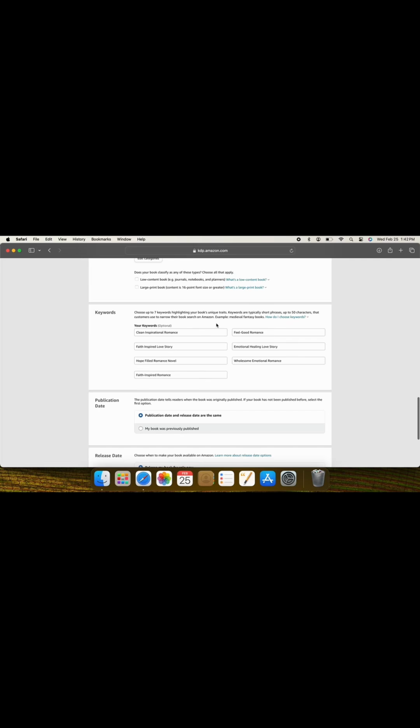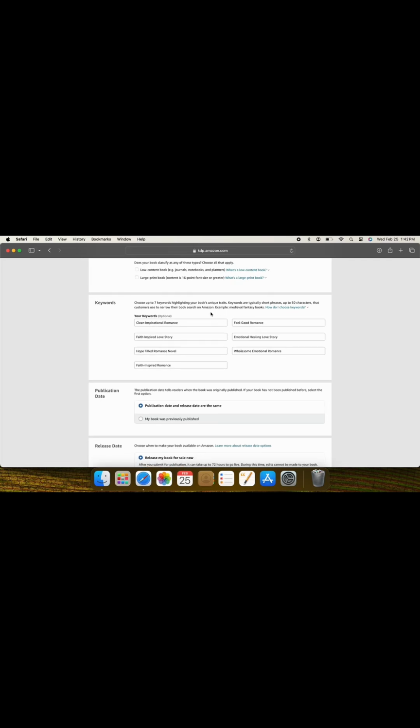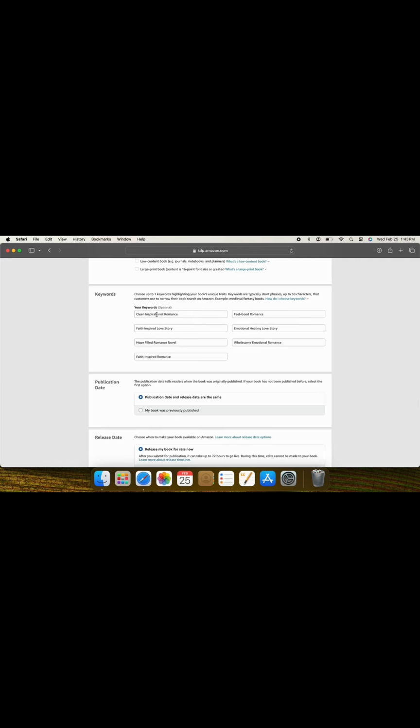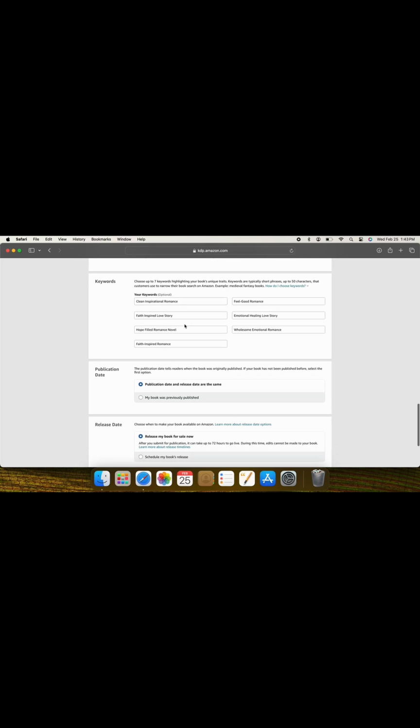Keywords is what's going to be in the search engine. So if someone looks up an inspirational romance and you have that as your keyword, your book is more likely to come up. So it can help you with sales. So you want to be really specific about keywords. They could be multiple words like I have here. I would do some of your own research, maybe Google it, like what are the best for this type of book. Now, I haven't published this book anywhere else, so I wouldn't do anything here. If you had it previously published, you could put that in, but that does not pertain to me, so we're going to skip that.